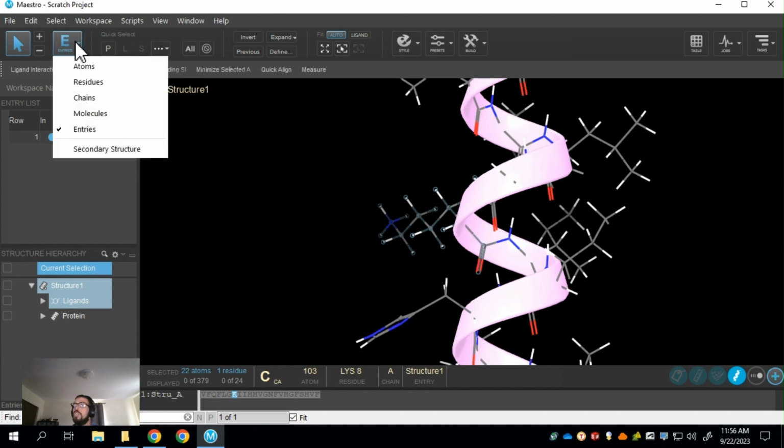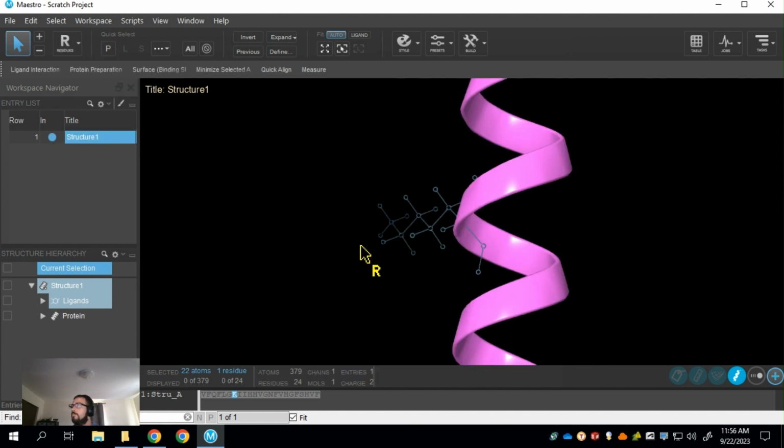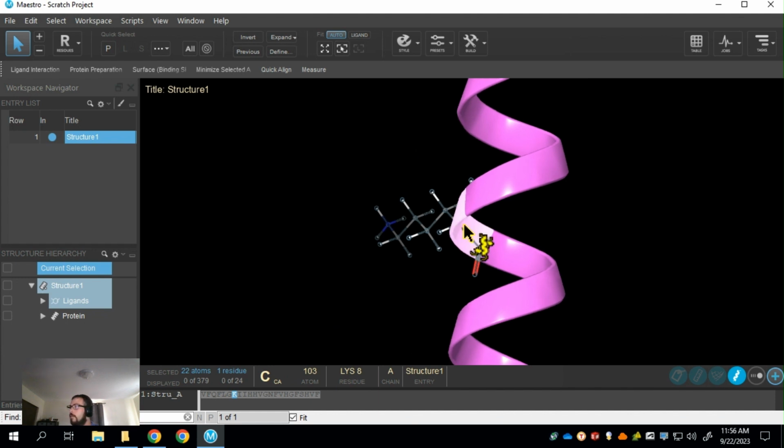And I want to change the selection view from entry to residue. That way I can just select the lysine residue. And I'm going to right click with the ribbon partially highlighted. Or maybe it's left.